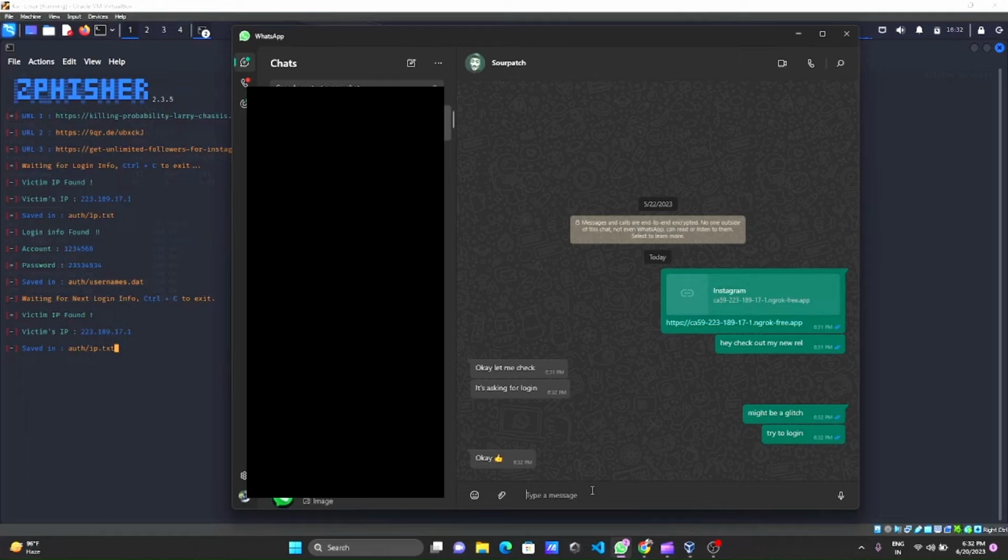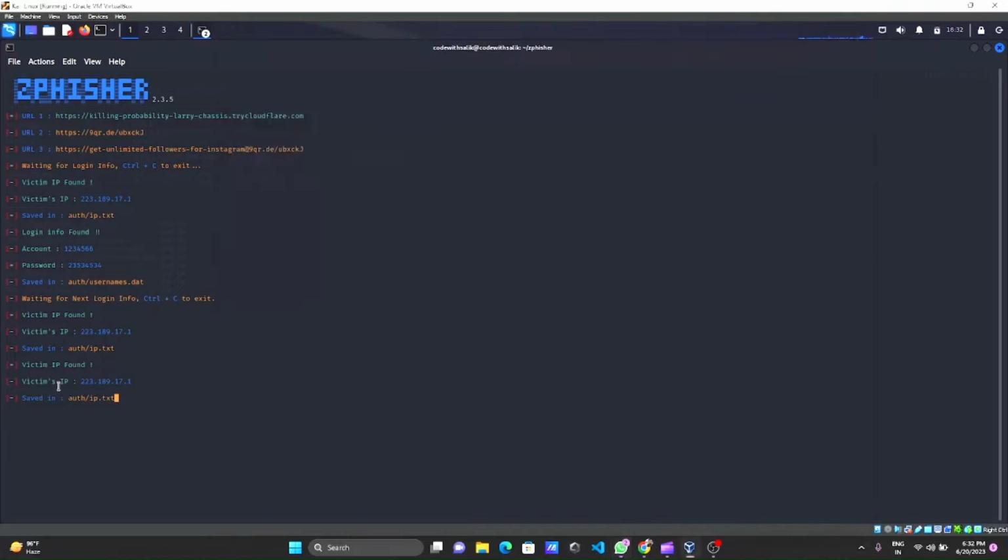We will wait for the victim until he passes his credentials on the site. There you can see, an IP address has been listed here. It means that the victim has clicked on the login button. And we will just wait for the credentials to pop up on the screen. Finally, the wait is over and the credentials are here.